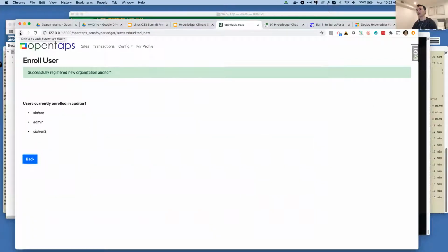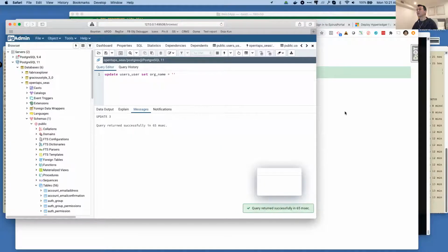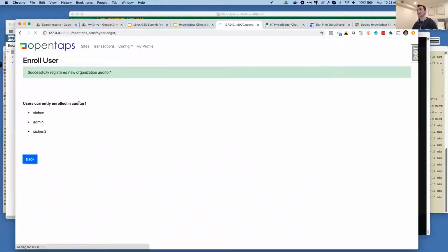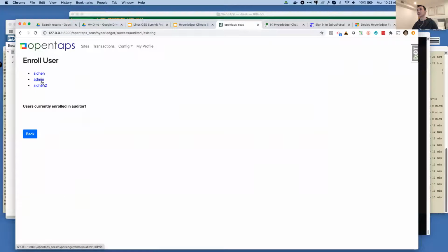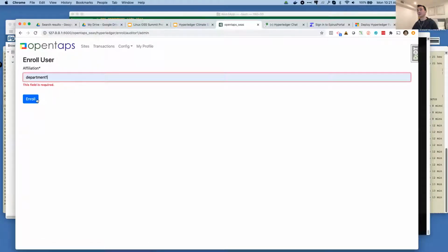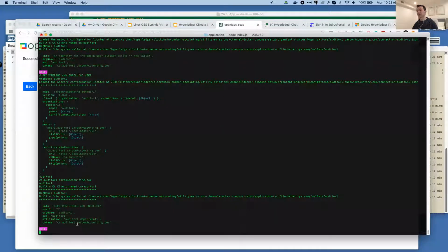Okay, I'll have to see, let's see, could I do this? Okay, so if you come back to it again, it already knows that it's enrolled. Then let's say that we want to enroll the admin user into department 1. So then it's enrolled the admin user into department 1 successfully.